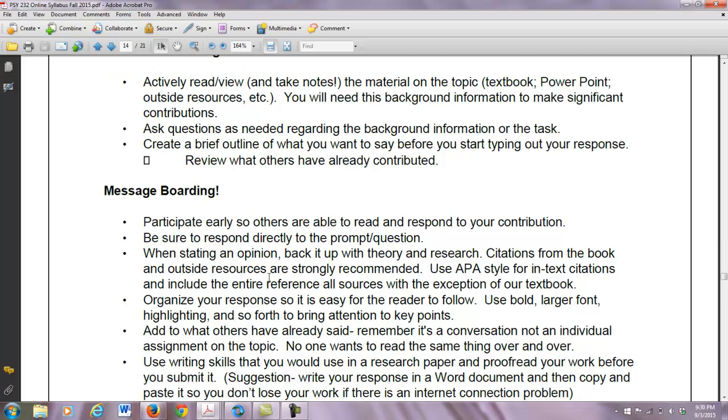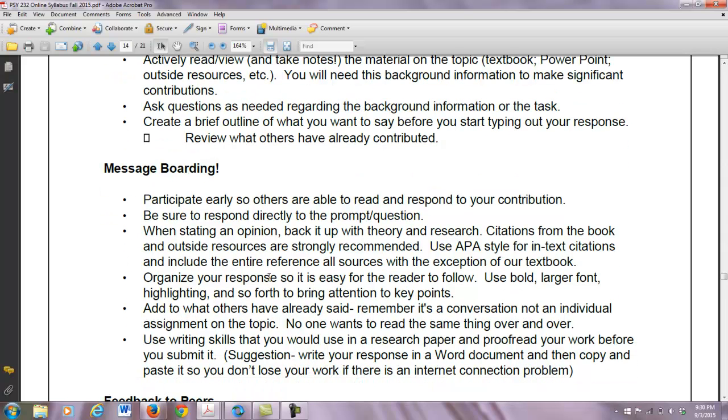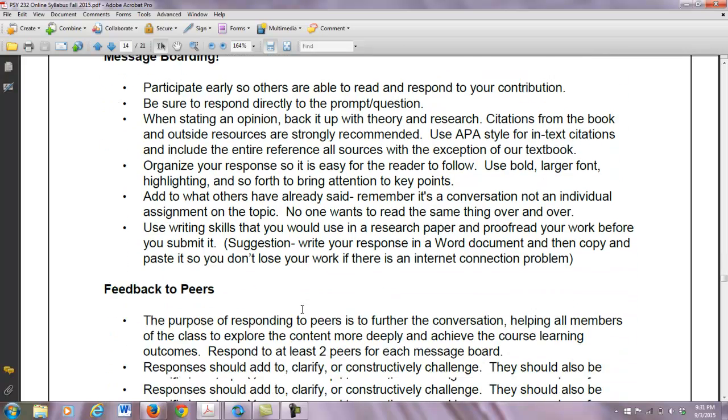You want to make sure that you're using a professional writing style. It's not like Facebook or social media or something where you're writing it really informally. You should be using citations to make sure you're letting us know where you got your information from. So pretend it's like a research paper and you're really proofreading your work, etc., before you submit it.